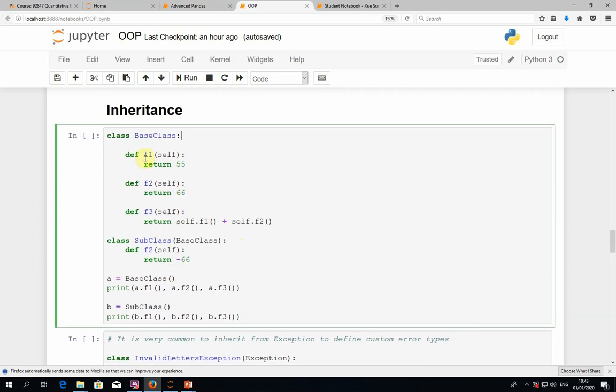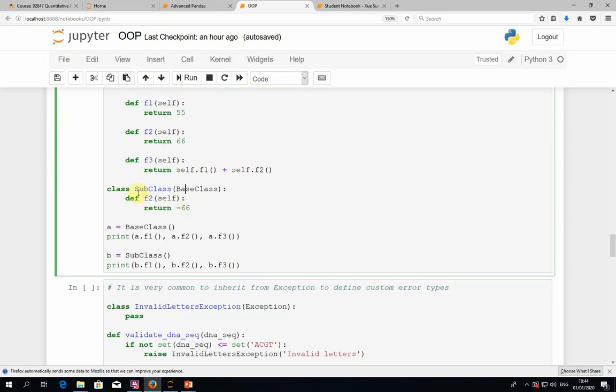Now what we can do, we can create what is called a subclass of the original superclass. And that is what is called inheritance. So we create a subclass that inherits from the base class. And the syntax is to use these parentheses that you see here. So we tell Python that we want subclass to be a subclass of the base class. And then within the subclass, we again define the f2 function. And that's what is called to override the function.